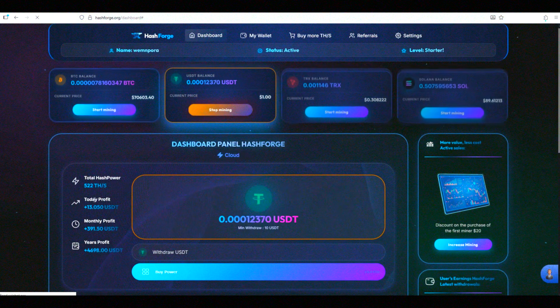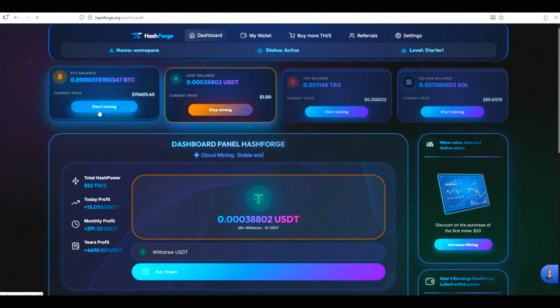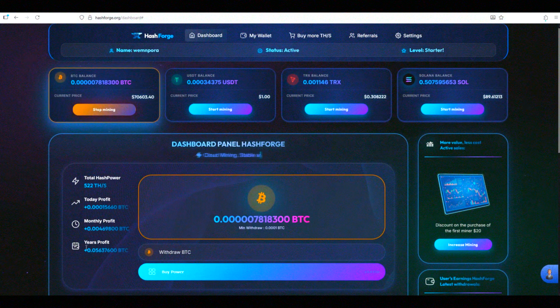Now let's quickly switch between different mining coins. As you can see, it only takes a couple of clicks to change your mining strategy.